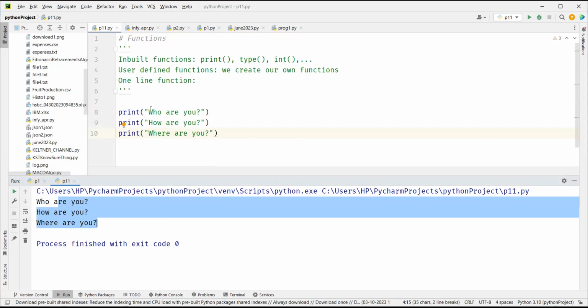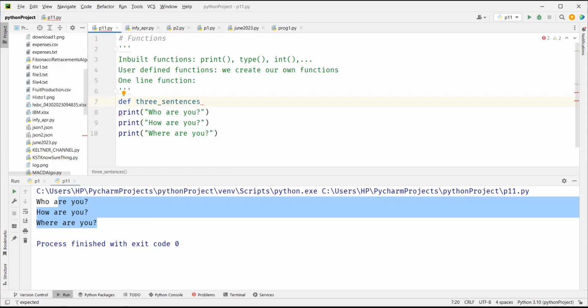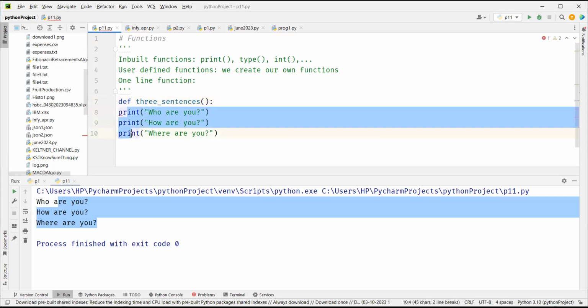Now I want to give it a name. So how do we give it a name? I'm talking about a user-defined function. So I'm going to give it a name using the def keyword. I call it 3 sentences. So this is the syntax. Syntax means rule, okay? You have to understand this. Def, space, the name that you want to give. I'm naming it 3 sentences. Def 3 sentences, bracket open and close, colon. And then you give a tab space here.